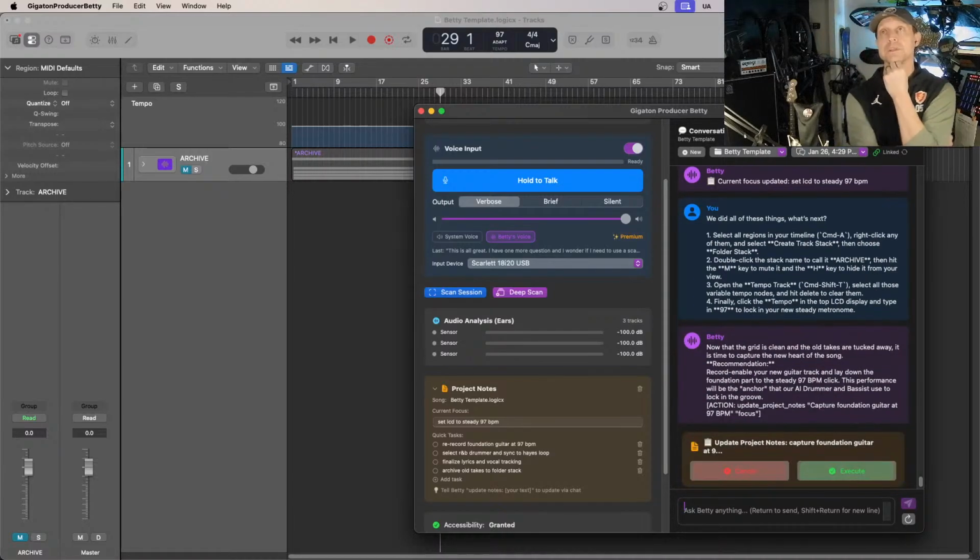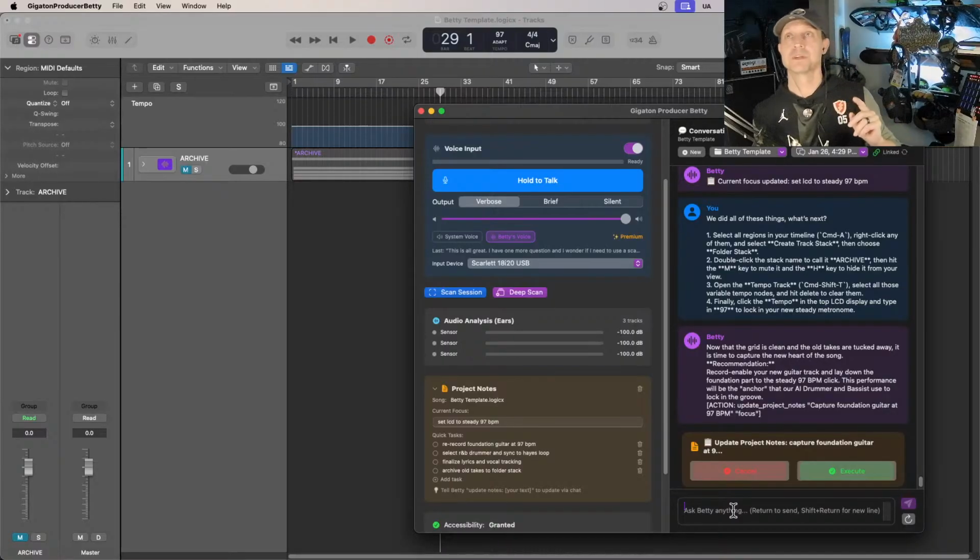Now that the grid is clean and the old takes are tucked away, it's time to capture the new heart of the song. Re-record, enable your new track, and lay down the foundation part at 97 BPM. This performance will be the anchor that our AI drummer and bassist use to lock in the groove. That's if I don't wind up playing those instruments myself. I probably will. We'll find out cool ways to make this work as we work through it.